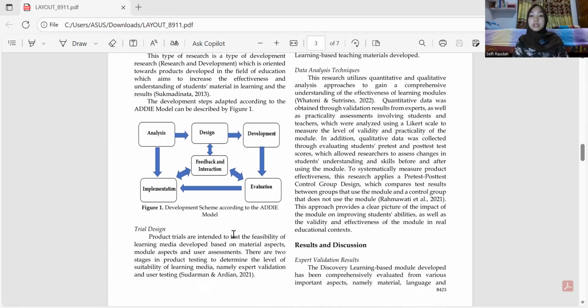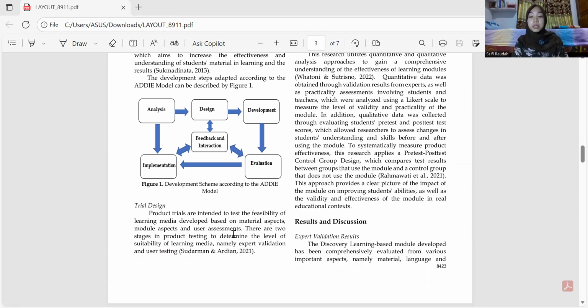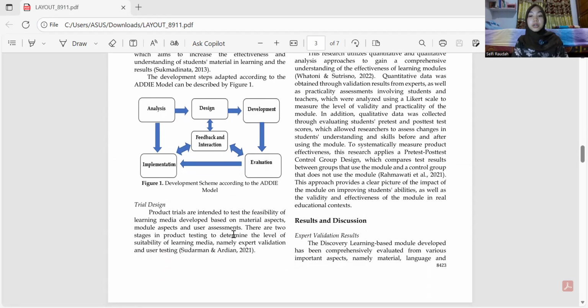To systematically measure product effectiveness, this research applies a pre-test post-test control group design which compares test results between groups that use the model and a control group that does not use the model. This approach provides a clear picture of the impact of the model on improving students' abilities, as well as the validity and effectiveness of the model in real educational context.